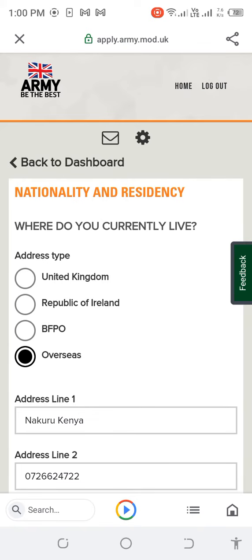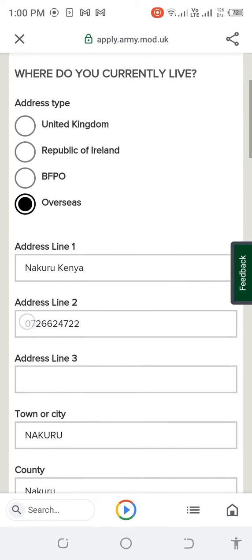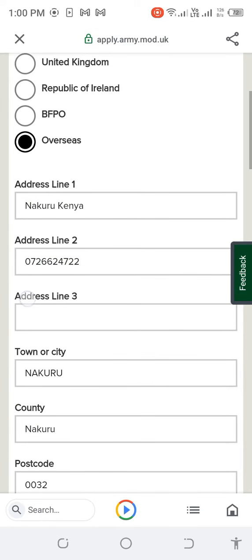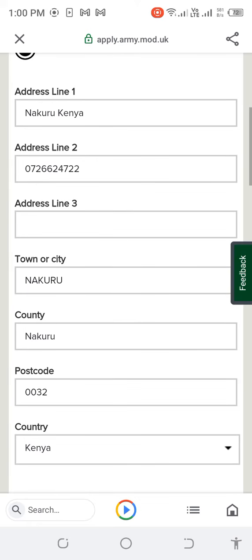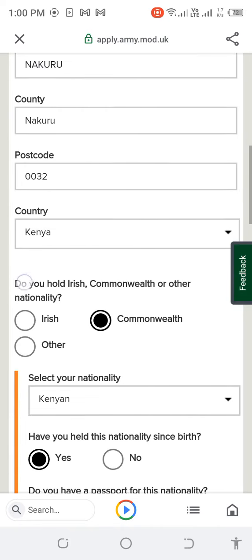We are not in the UK or in the Irish lands, since these people love picking people from the Irish lands and the BFPO, but mostly they pick people from the Republic of Ireland. So we'll have to enter your address 1, address 2. Just enter any address, your phone number or anything. Which town are you in? If you're in Nairobi, Mombasa, Kisumu, Nakuru, any, you can enter your postal code and the country you're in.